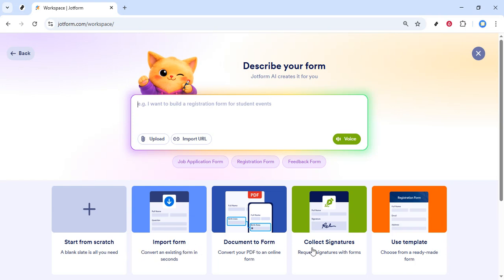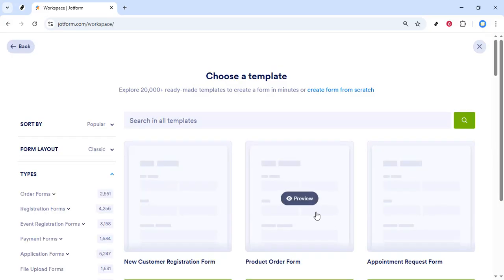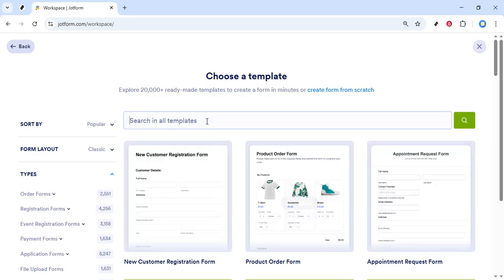Now you'll see options for how you want to start your form. To speed things up and avoid building from scratch, click Use Template. Templates are pre-built forms that already have fields, layouts, and styles in place. Using a template is one of the easiest ways to get a polished form without needing design skills or a lot of time.